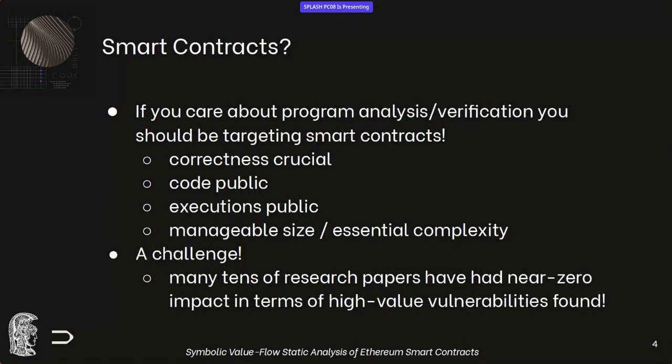Now, first high-level point, and maybe half of you here are already on the same boat. If you care about program analysis or verification, you should be targeting smart contracts in your work, because these are programs for which correctness is crucial, and you have amazing availability. The code is public. All past executions are public. You don't need anyone to give you test cases or anything. You can see every execution that everyone has performed in the past. All the current state is public. It's the running program. Everything is there. And they're programs of manageable size, so they are reduced to their essential complexity.